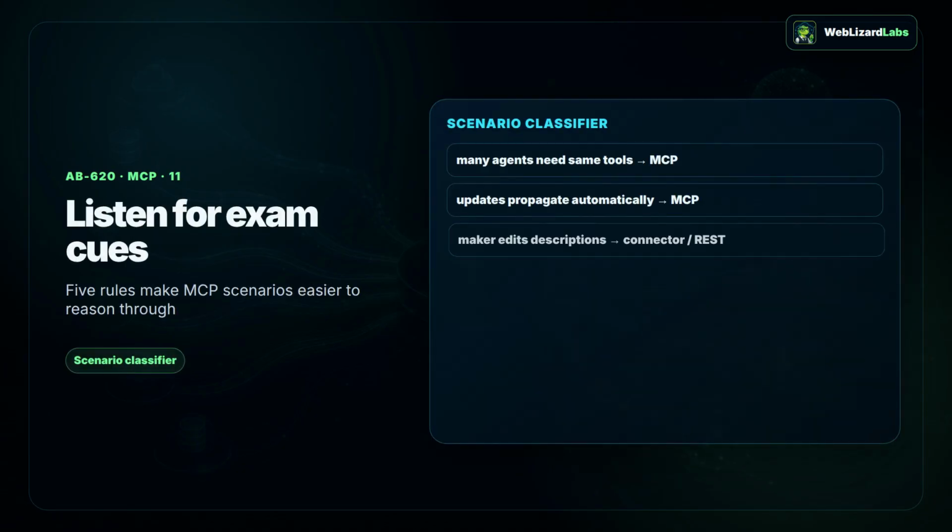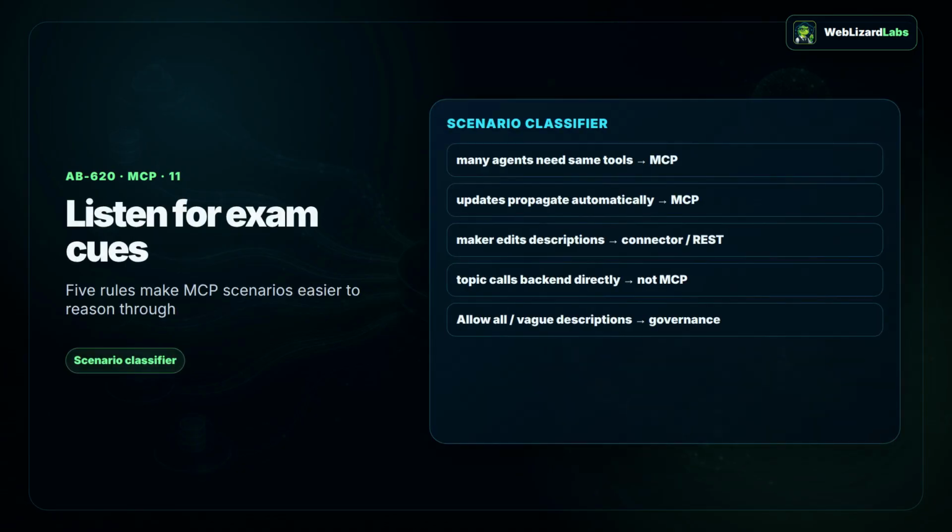So what should you listen for in AB-620 scenarios? If many agents need the same centrally managed tools, think MCP. If the scenario says tool updates should propagate automatically, think MCP. If it says the maker must edit each action description, think connector or REST API. If it says the topic must call the tool directly, do not choose MCP. If it mentions Allow All, New Tools, Vague Descriptions, or Least Privilege, think MCP governance.